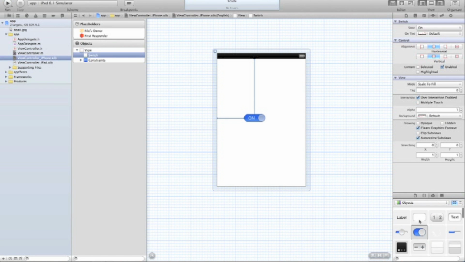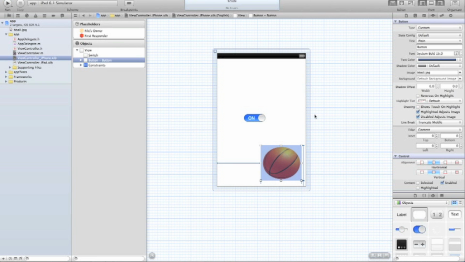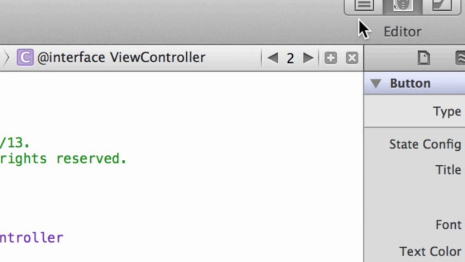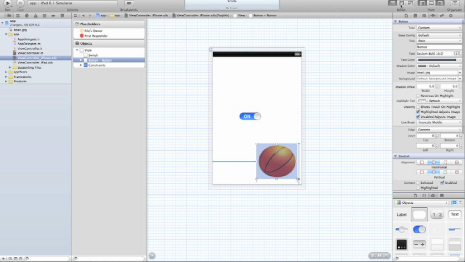You can do custom buttons, so I could have a button and then set it to be custom and then set a background image. So I imported an image before called basketball, so I start typing, it's going to give me the rest of the name. That's now a button. I can click on it and something can happen. If I want something to happen when I click on it, up here you've got this dual editor controls section, and that's the standard editor where you can just see one thing.